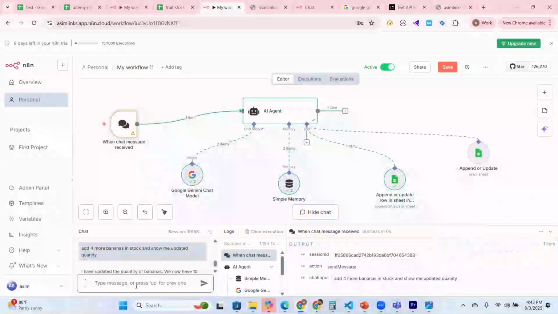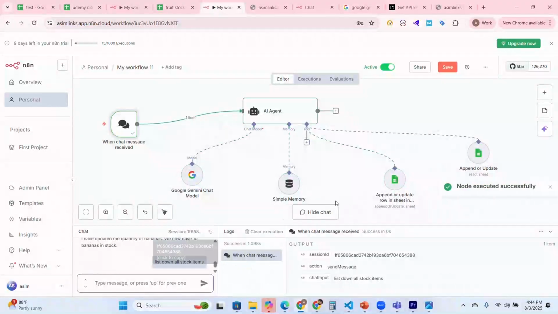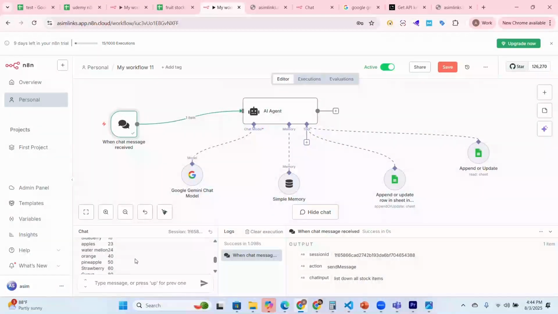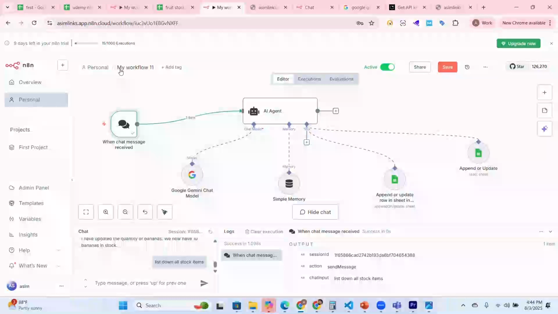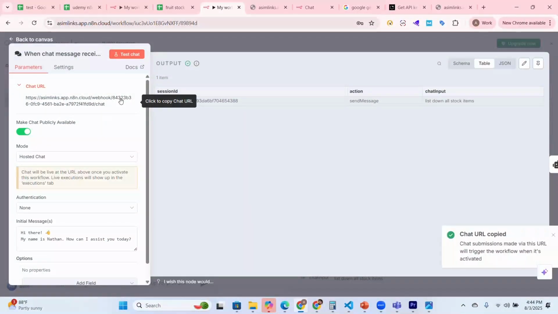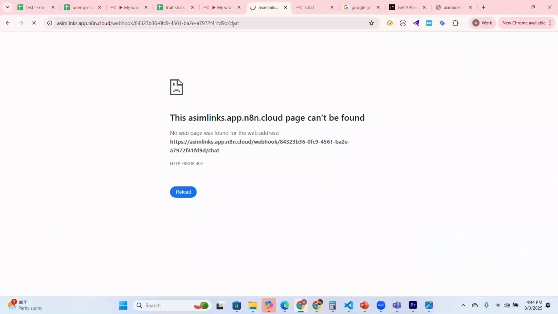So here I can say list down all stock items, and let me run one time. The node is successfully executed, and it will present all my list of items. Another point: I can again navigate to my chat and copy here, and this time again I can run now.